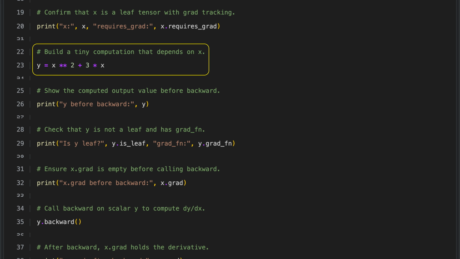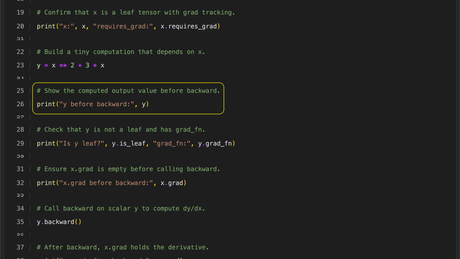Setting up this dependency is important because it lets us use PyTorch's automatic differentiation to compute how y changes with respect to x. In other words, it allows PyTorch to automatically calculate the gradient of y with respect to x. At this point, we display the value of the output before running the backward operation.